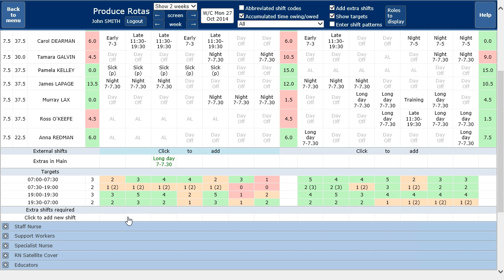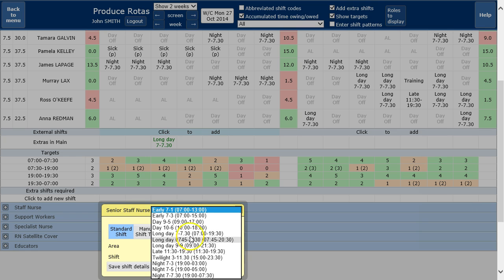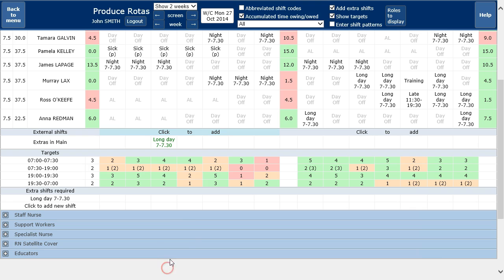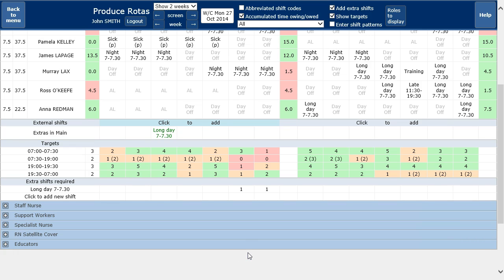To add extra shifts and offer them to staff, we click on the left column and add the shift type and time. We then click on the day columns and specify how many shifts are being offered on each day. We'll add one shift for Saturday and one for Sunday. The shift numbers are shown underneath the targets. They do not contribute to the target numbers at this point as they are not filled.